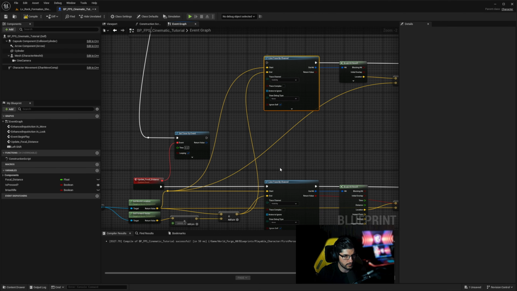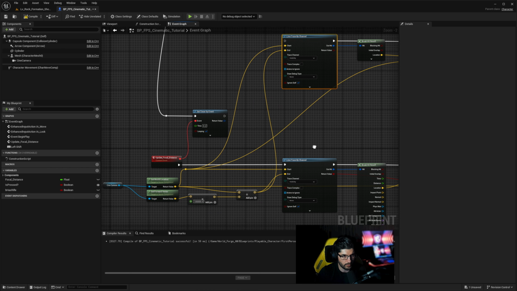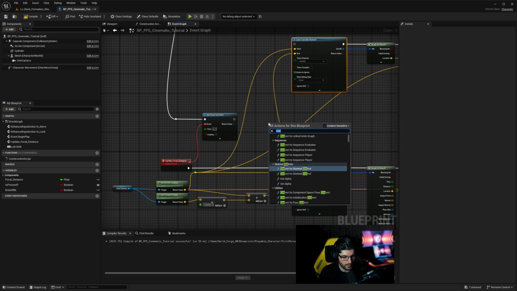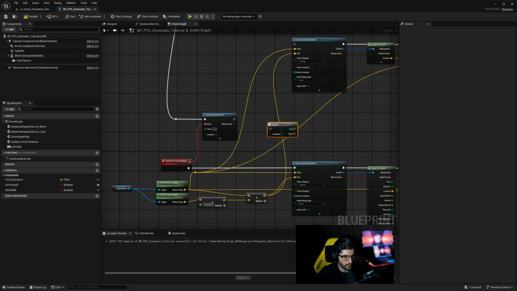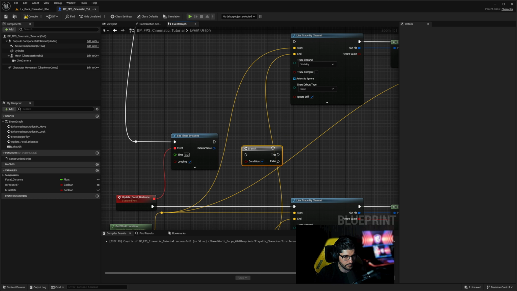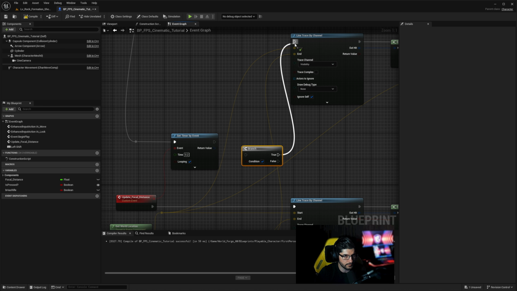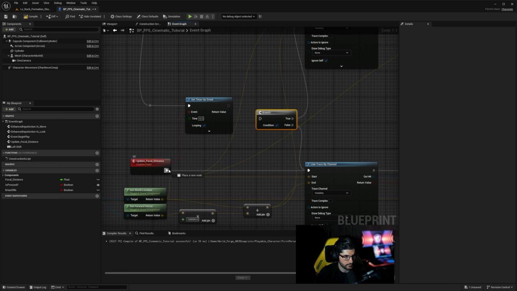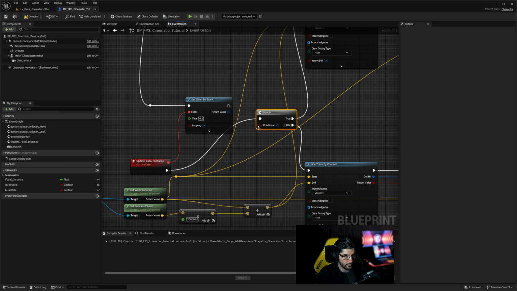But we need to tell our blueprint when to use this. So for that, we're going to get a branch, okay? And the branch, if it's true, will run this code, and if it's false, it's going to run this code. And we're going to take this node and connect it over to the branch. And we need a condition.